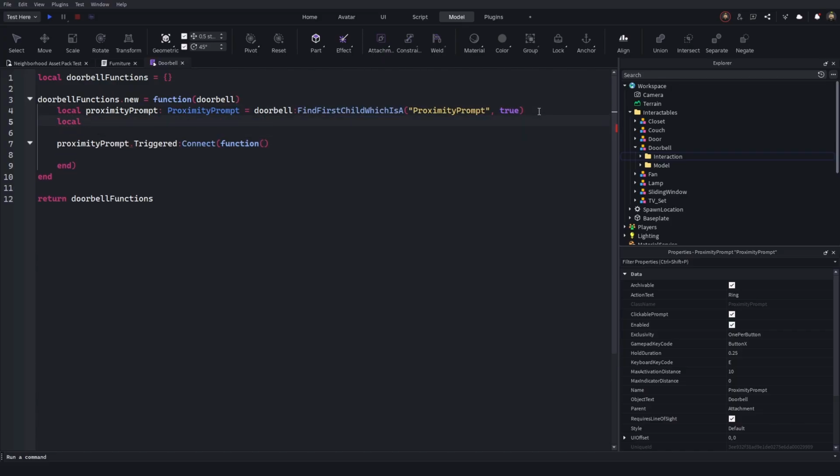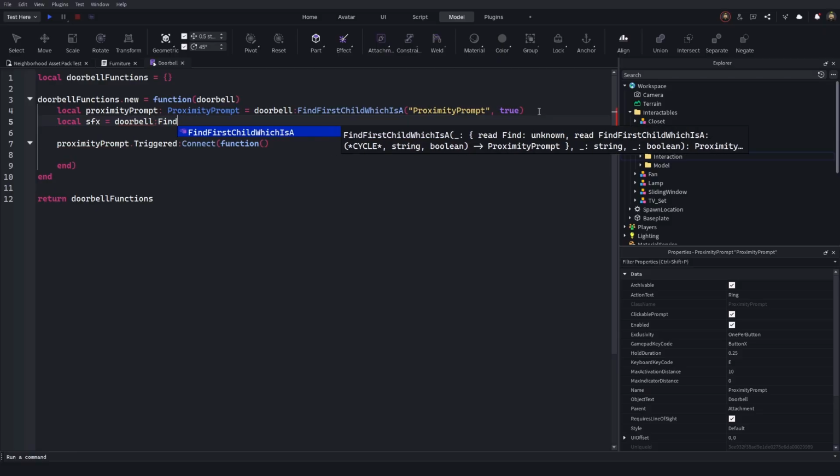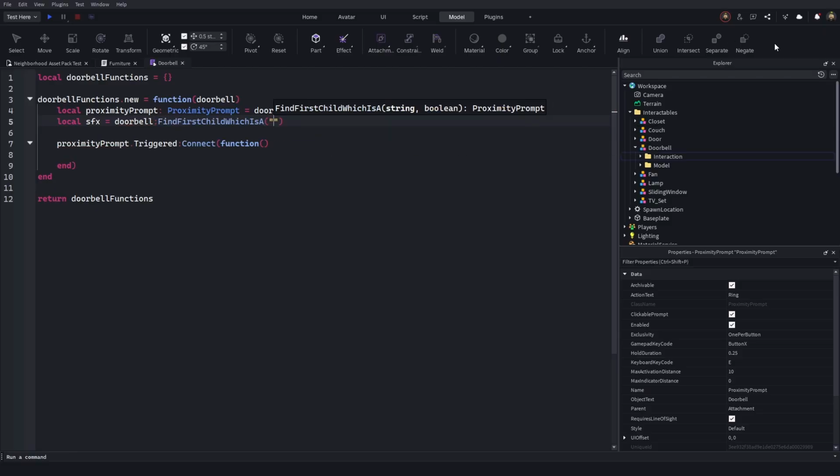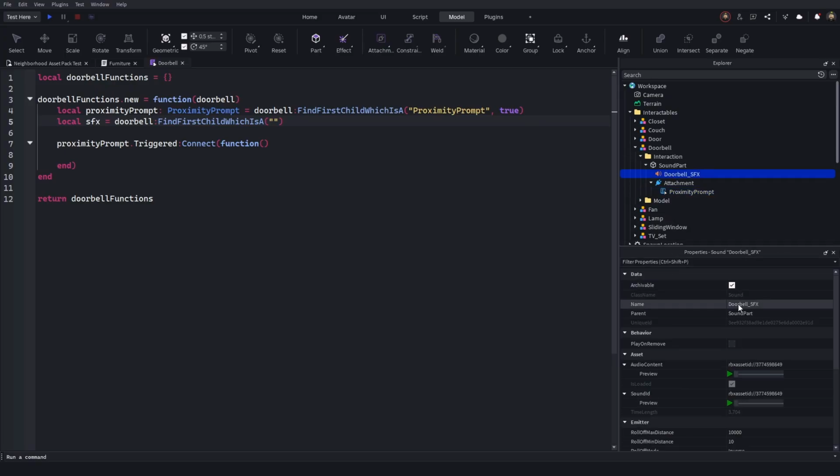Let's do another find first child, which is a sound, and look for our sound effect. We'll do SFX, sound effect, equals doorbell find first child, which is a. Let's get our spelling here. Sound part. Nope, that's parent. We're looking for a sound. That's the class name, Sound. Add recursive. Now we can say proximity prompt dot triggered connect function SFX play. And this will play our doorbell sound effect on the server.